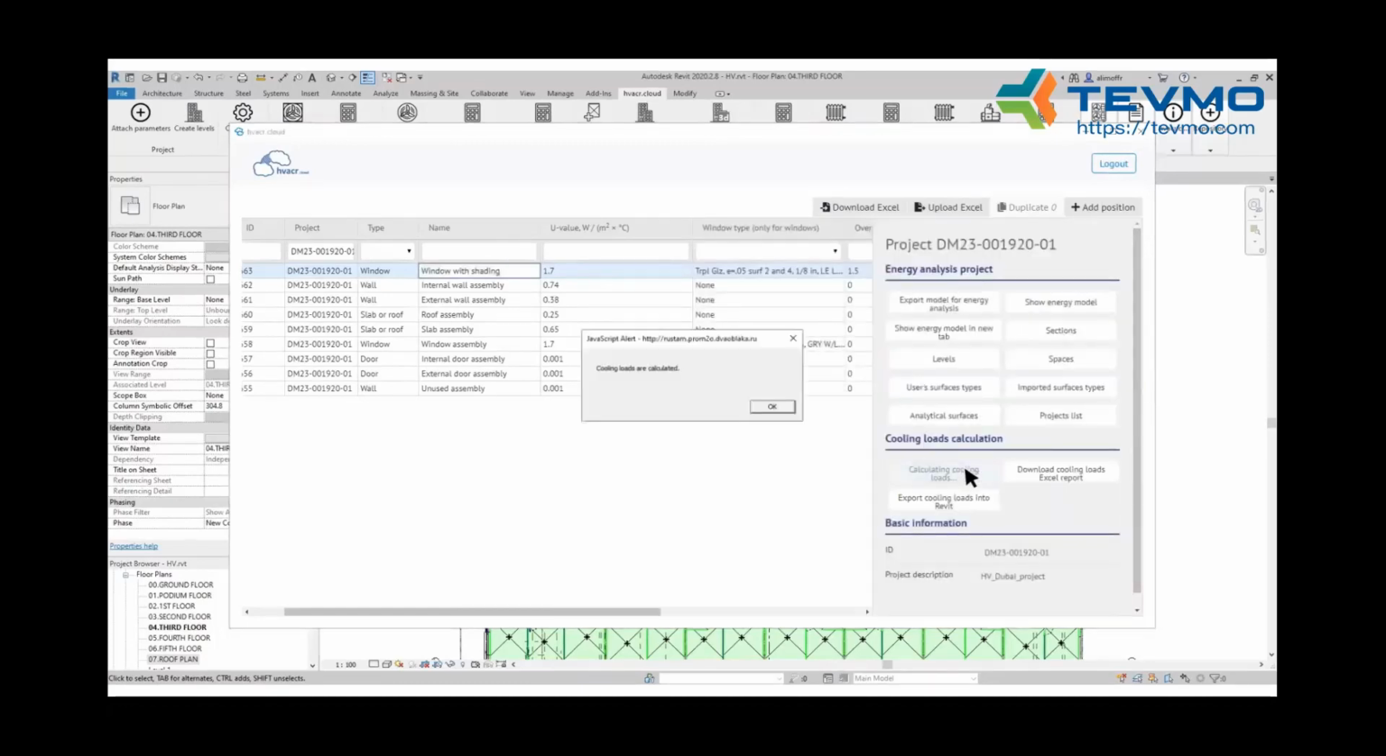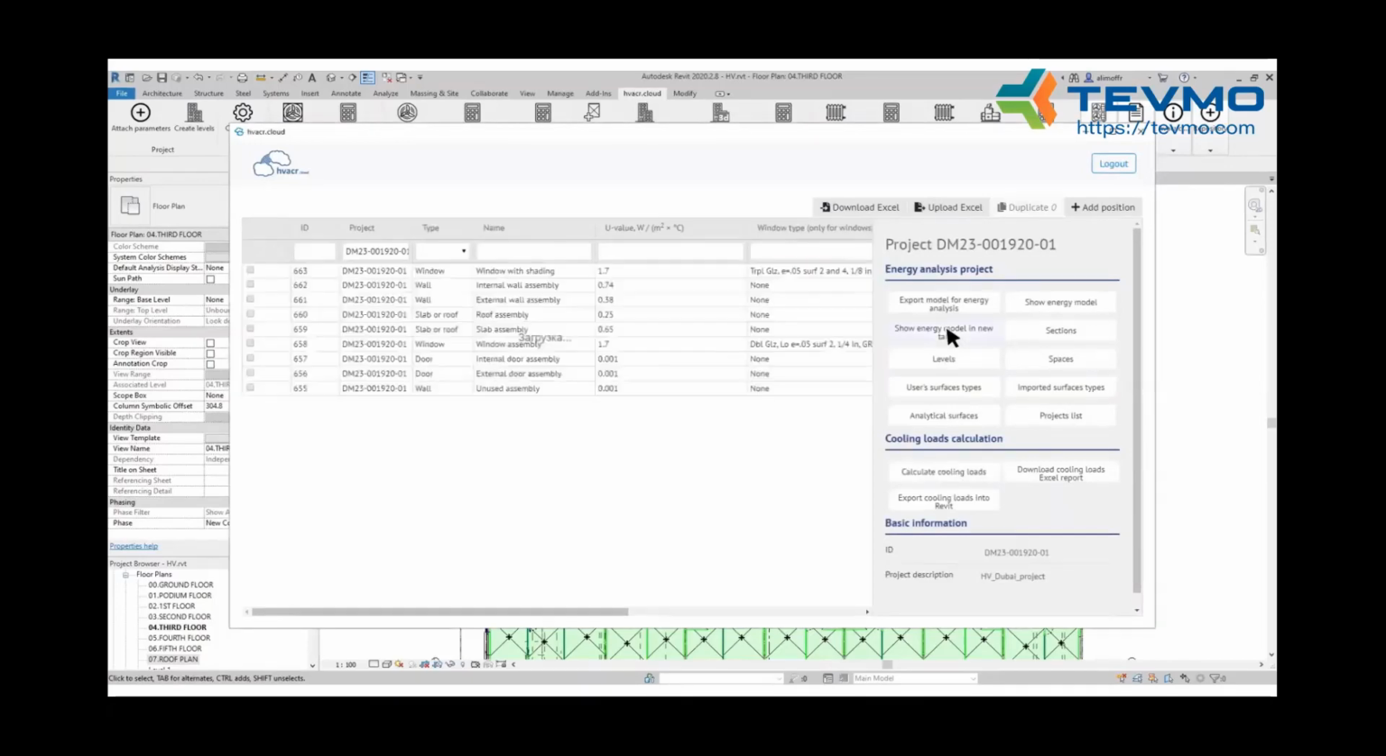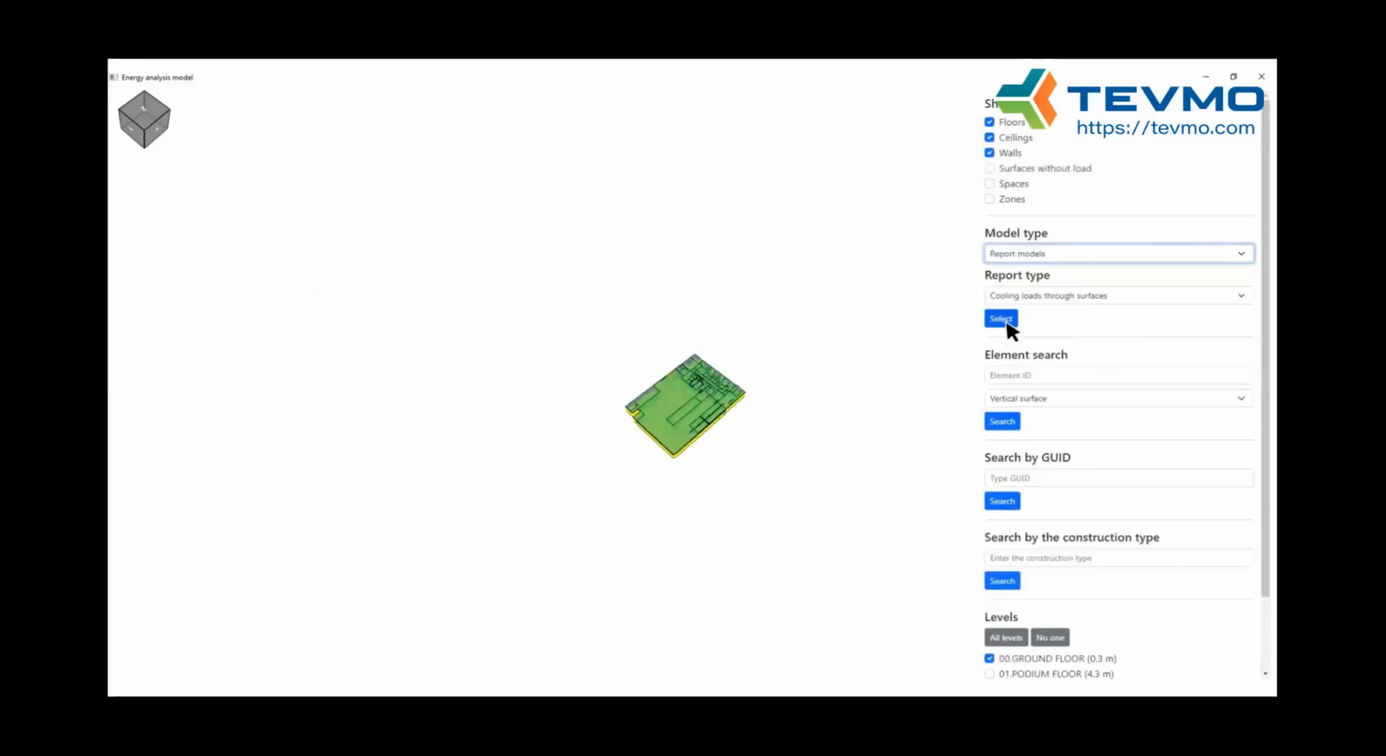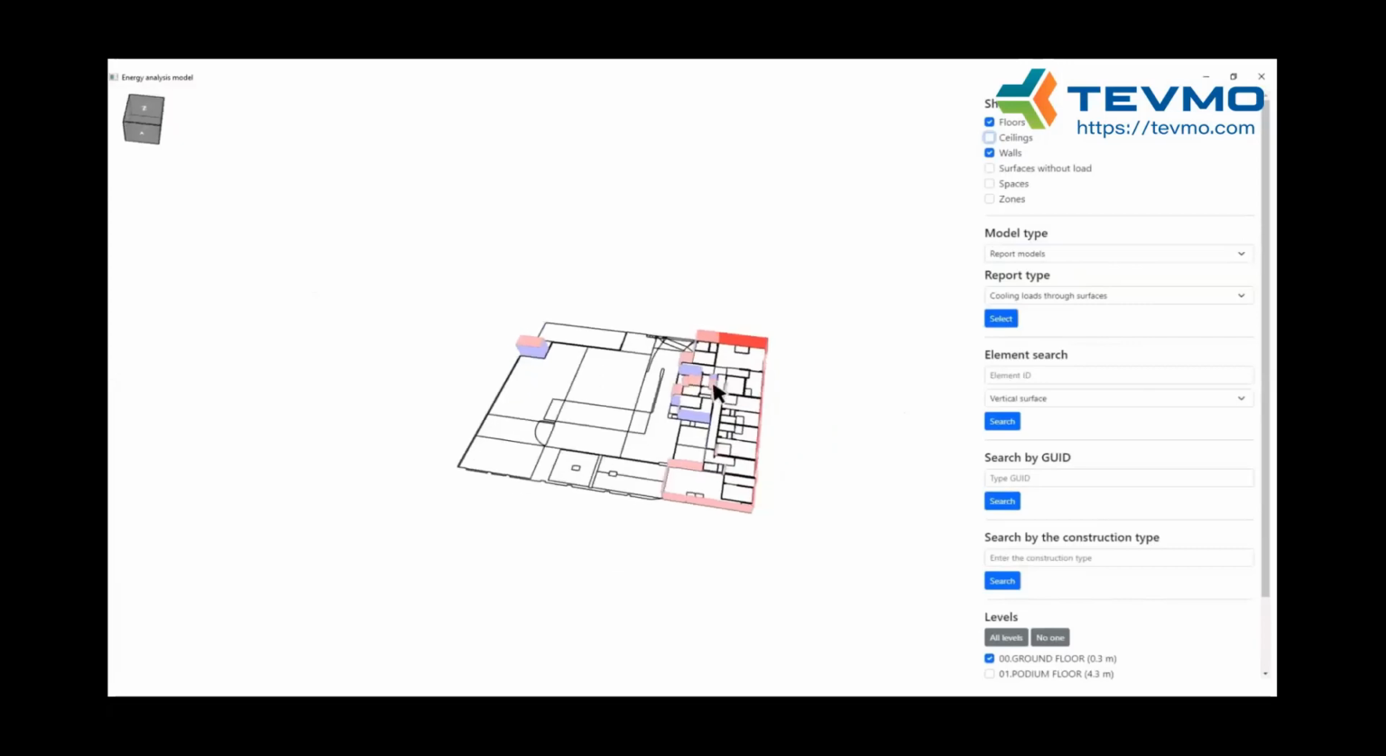Now we calculate cooling loads. After we've checked everything, it's easy. And this, as I told you already twice or three times, is also a very important thing. You see, in fact, it's a kind of report.